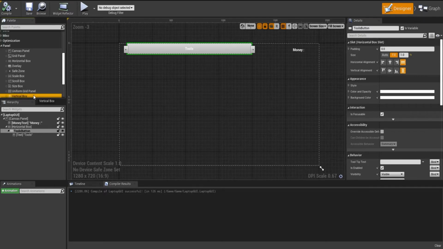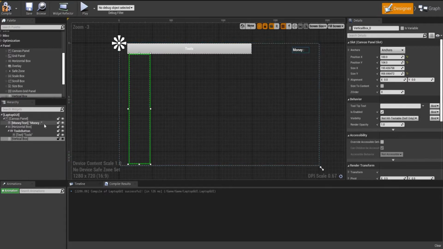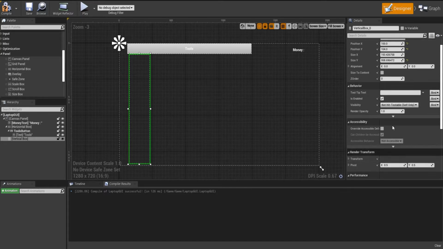And now we're gonna go to a vertical box, and we're going to drag this on the side. Now what this is gonna be is this is actually gonna be hidden at the beginning.